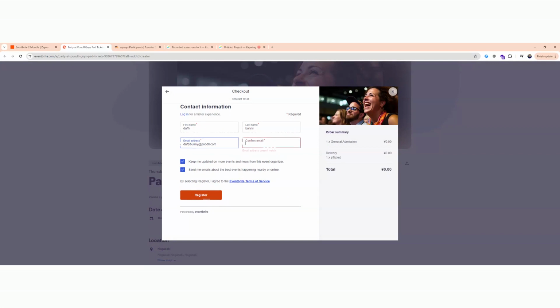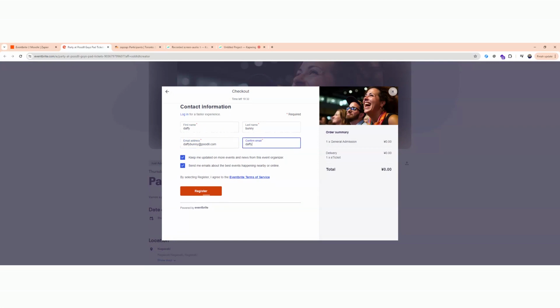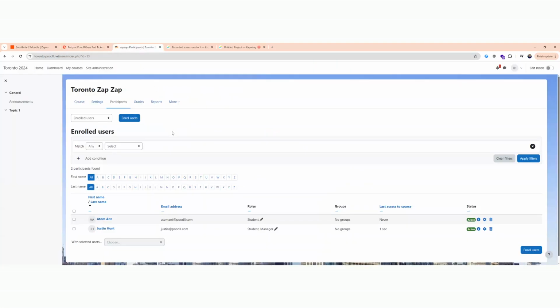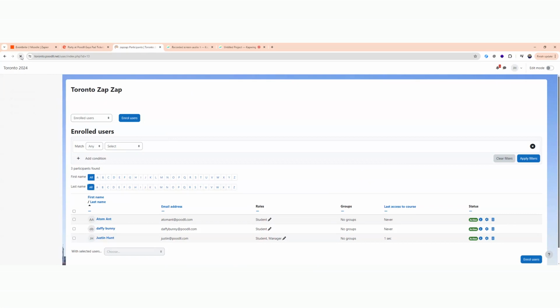When testing like this, it's nice to actually use one of your own site's fake email addresses, because otherwise some real person might get an email from you, or from Eventbrite in this case. So daffybunny@poodle.com, register. Okay, so daffybunny@poodle.com has been registered in the Party at Poodle Guy Pads event. Now let's go to our Moodle site and see if Daffy has been created in Moodle. Okay, and there is Daffy Bunny.